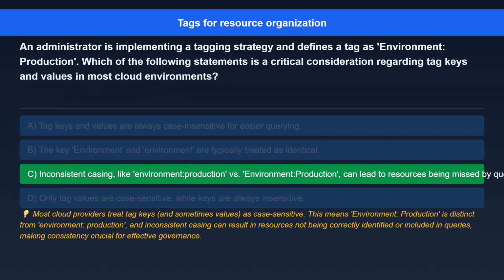The correct answer is inconsistent casing, like environment production versus Environment Production, can lead to resources being missed by queries. Here's the explanation. Most cloud providers treat tag keys, and sometimes values, as case-sensitive. This means environment production is distinct from Environment Production, and inconsistent casing can result in resources not being correctly identified or included in queries, making consistency crucial for effective governance.